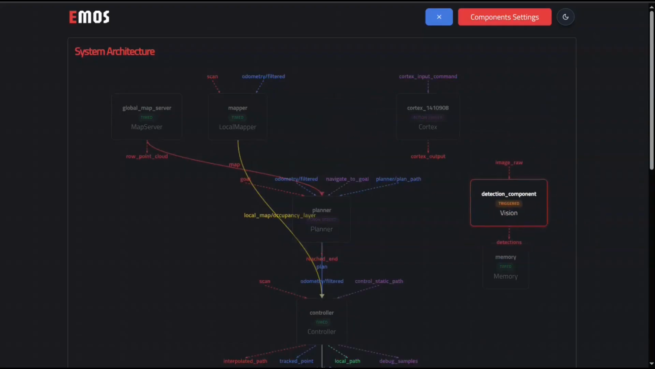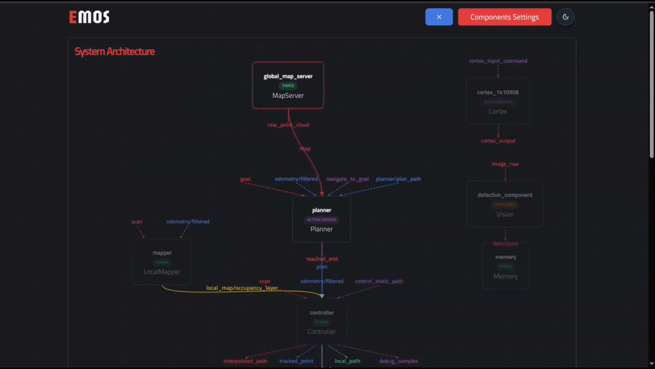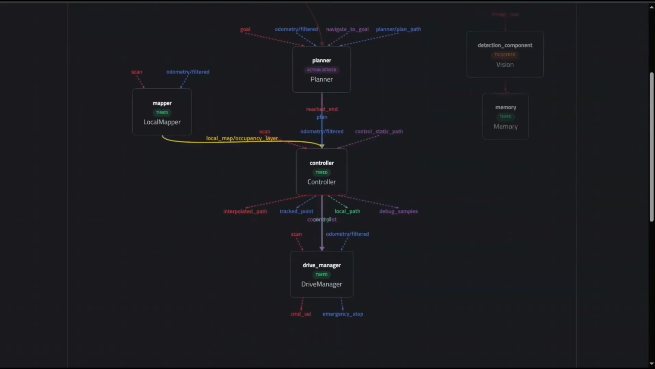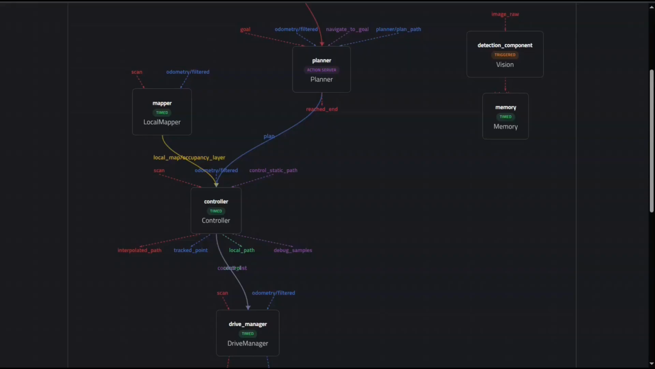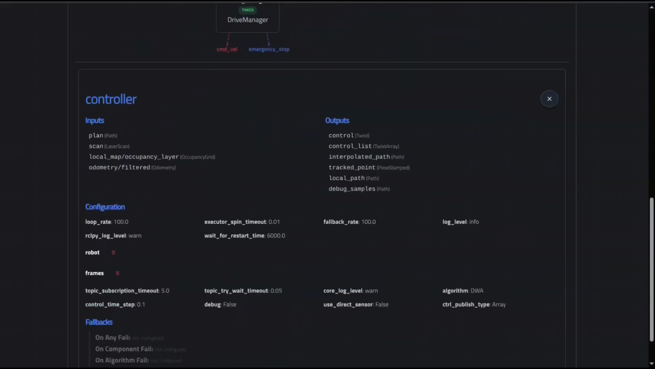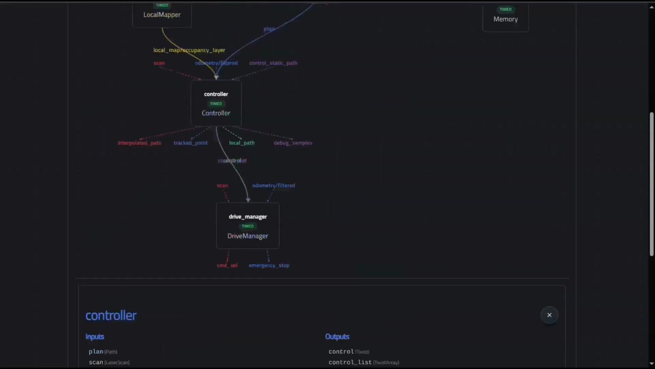You can see the memory component that we added, and the detection component that is feeding the memory. You can see Cortex, and as you can see, it doesn't have many topic links to the other components, but it has a server-client architecture with all of them, so it can call any tool from any component. And then you can see all the rest of our navigation stack, from the map server, the planner, local mapper, all the way down to the drive manager that is sending the commands. And if you click on any component, you can also see more details about the configuration.